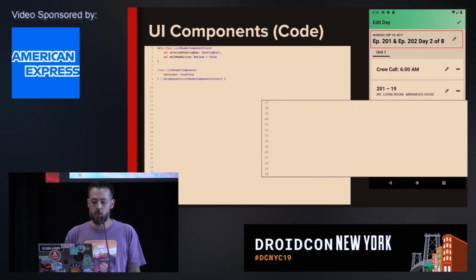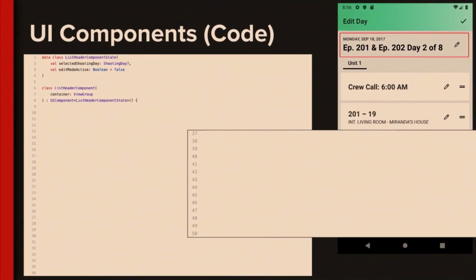And then we are going to go to the class of the component. This is a list header component that receives a container. And the container is a view group where the component is going to inflate itself. And here is how we inflate a component. Ideally, every single component has its own XML layout. It means that you have a class that represents that component plus an XML layout. And then all the styles for that component will be embedded in it, and you can reuse that everywhere. If I need to add that component in any other screen, it will look exactly like this.